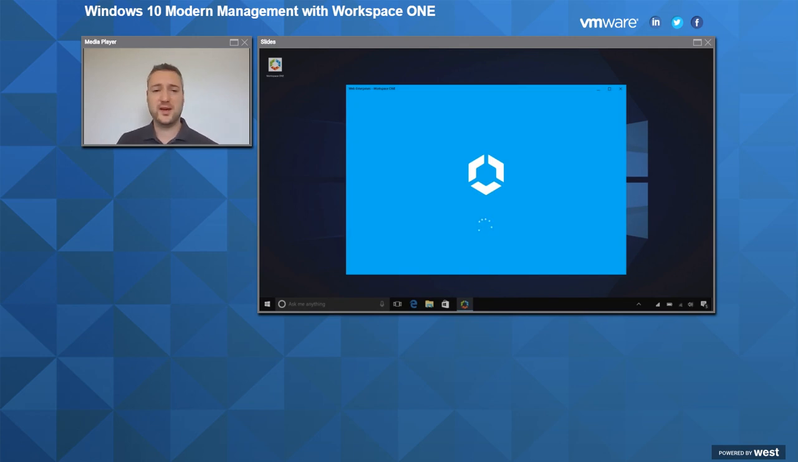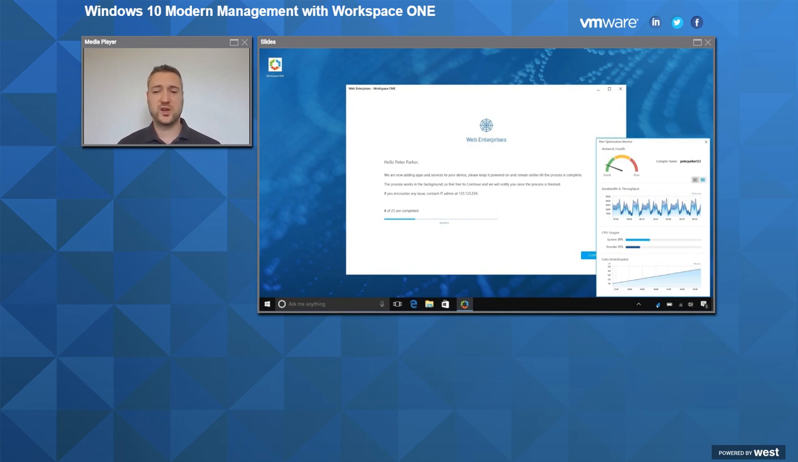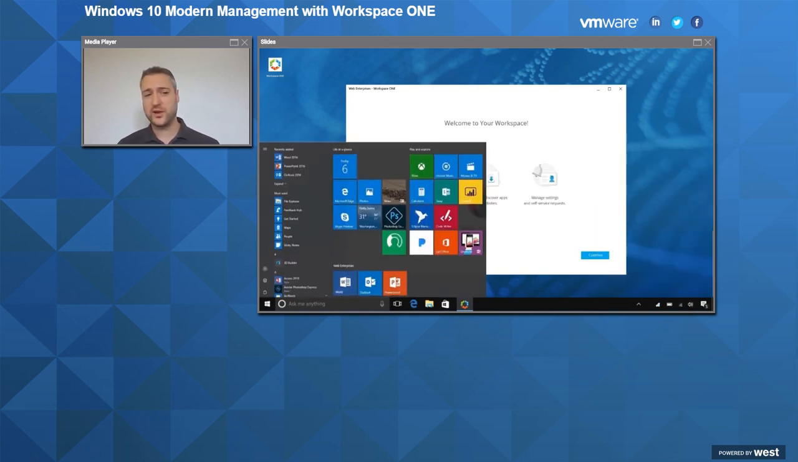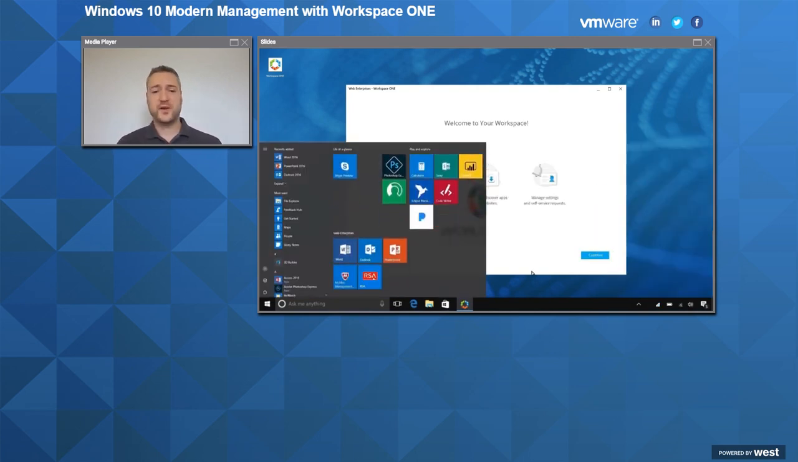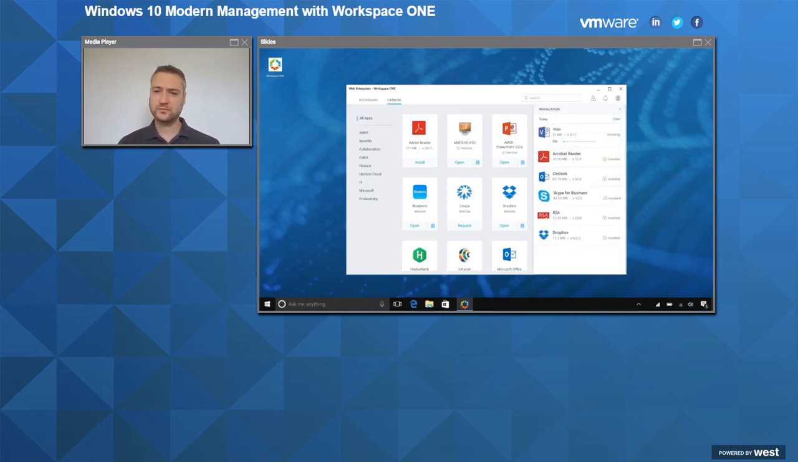So what you can see here is this device has now been enrolled and it is now being configured on the fly. So local applications will be deployed to it. Local Win32 applications will be deployed. Other policies, security policies will be deployed. Because we use content delivery networks, these configs and these applications will be deployed in a really efficient manner.